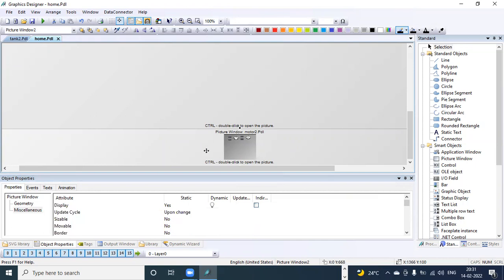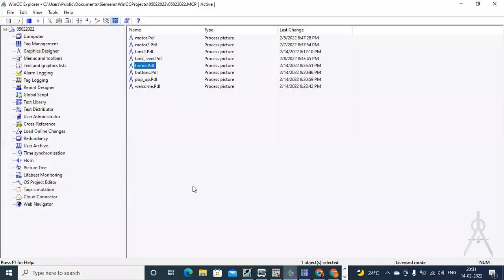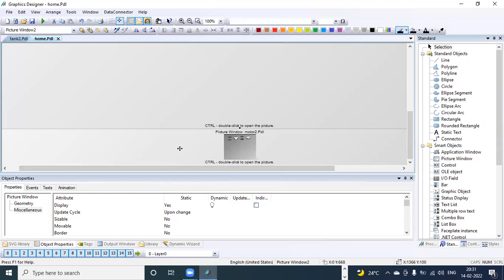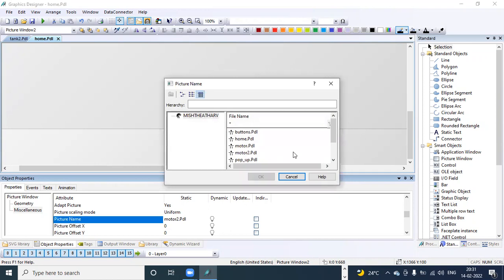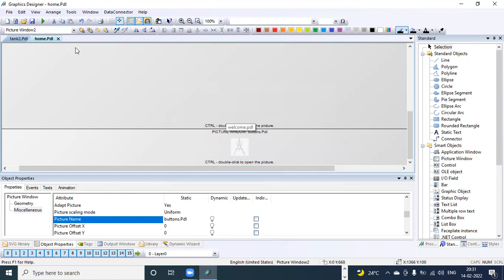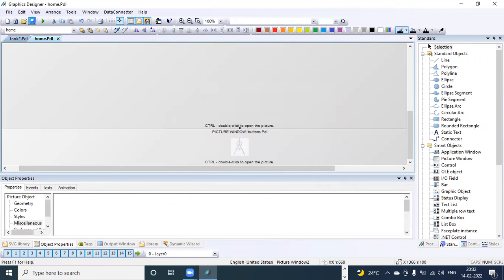Now for buttons also we need one more window. So I create one more window here for buttons. It's already created, right? So I will add it here. Select this and change it over here. Change it to buttons. Now save this window. Just save this window.